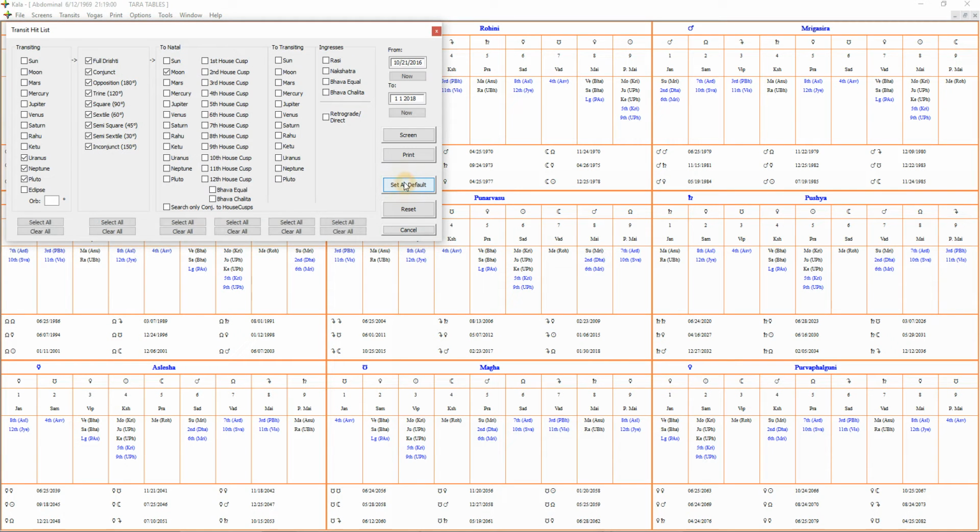Now I can go back, and it'll save all my options, and then I can choose a wider date span or whatever. So I used to have to go back. You used to have a reset. Now you can go back, and of course it has a default button, so you can set the transits you want to search and set them as default, so it always searches those.